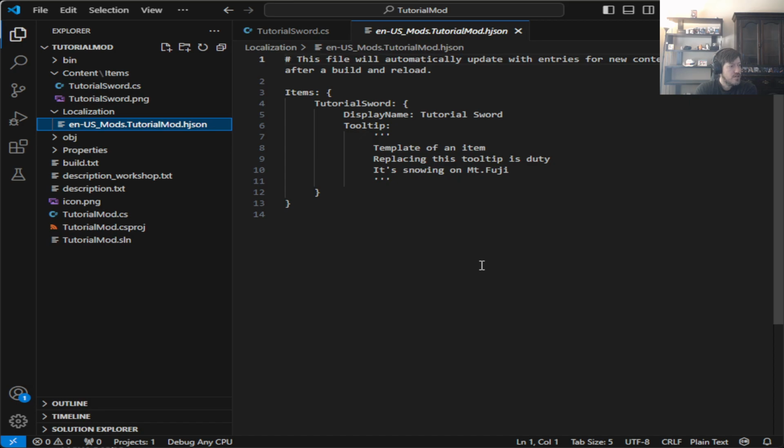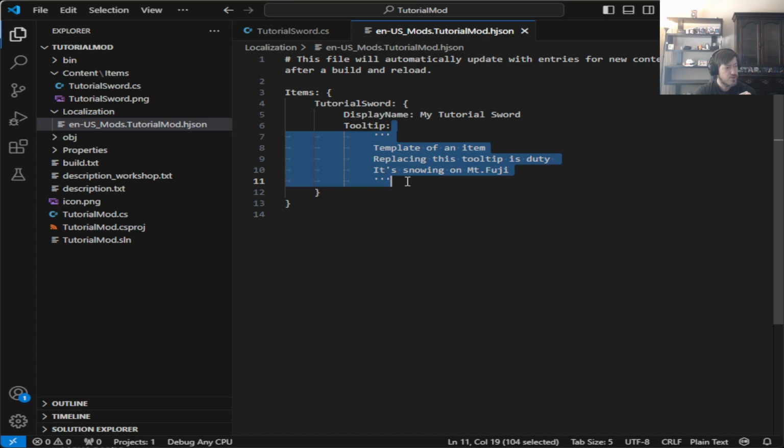So this is where the English text shown to the user, such as the item name and tooltip, are set. Change display name tutorial sword to display name my tutorial sword. Okay. Why it's for having my tutorial sword in there, don't really know, but whatever. Then change the tooltip entry to tooltip my first sword. Okay. Really? That's it? Just my first sword?